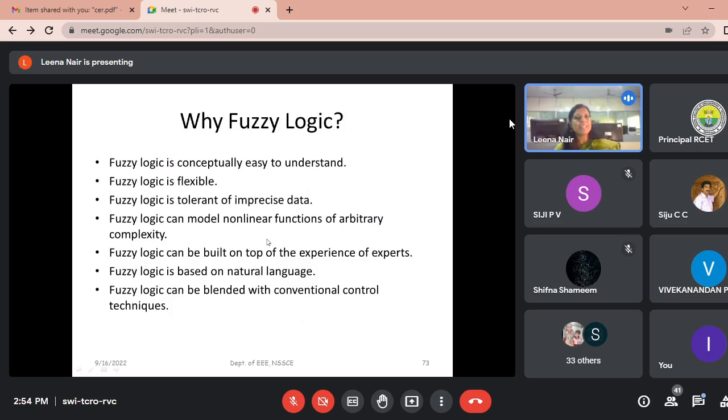Okay. So why fuzzy logic? Again, I'm saying it's easy to understand, flexible, it is tolerant of imprecise data.